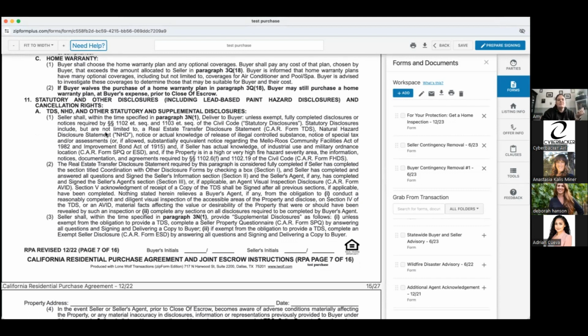They're included but not limited to the real estate transfer disclosure statement, the natural hazard disclosure statement, or the NHD report. That all falls under the NHD. And then either the CAR form, SPQ, or ESD. That would be the seller property questionnaire or the exempt seller disclosure. If the property is in a high or very high fire hazard severity zone, then you also need to provide that FHDS form, the fire hardening disclosure statement. This talks about when the transfer disclosure statement is required. It also talks about the fact that the agent is supposed to do an agent visual inspection disclosure.